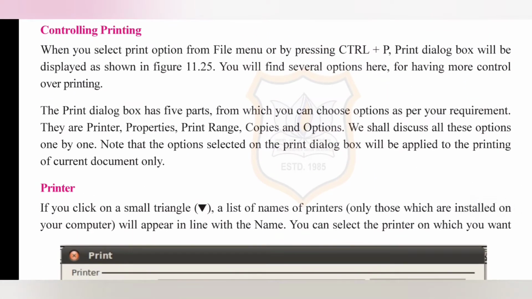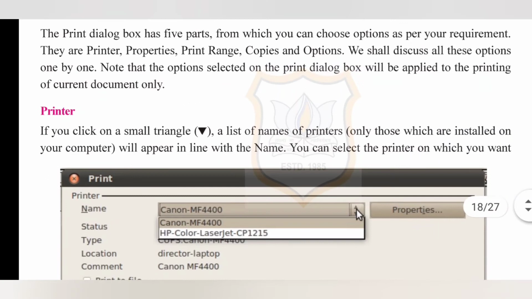Controlling printing. When you select the Print option from the File menu or press Ctrl+P, the Print dialog box will be displayed, as shown in figure 11.25. You will find several options here for having more control over printing. The Print dialog box has 5 parts from which you can choose options as per your requirement. They are printer, print properties, print range, copies and options. We shall discuss all these options one by one.